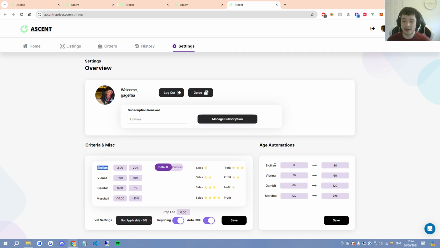So as your stock gets older, then they'll get transferred into different rules. So essentially, when the item first comes in, you're probably more interested in turning a larger profit than you are of getting rid of it straight away. But as the product starts to age, you're probably more interested in just getting it out the door at whatever price. And that's what the age automations are for.